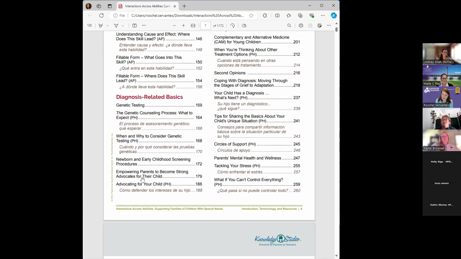What you might be noticing, those of you that provide support to families that speak Spanish, right under each of our parent-facing materials, you'll see the translated version right under, and those are available for you to share with families as well. So this is all diagnosis-related materials.